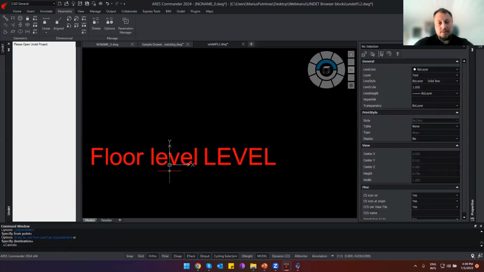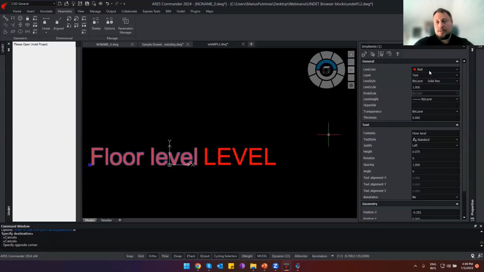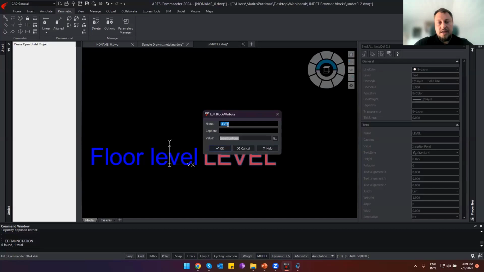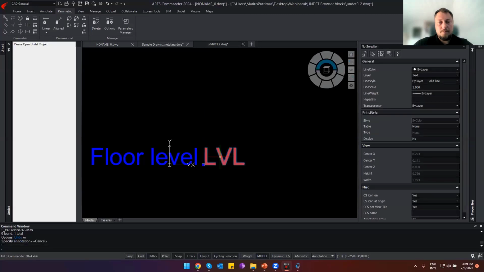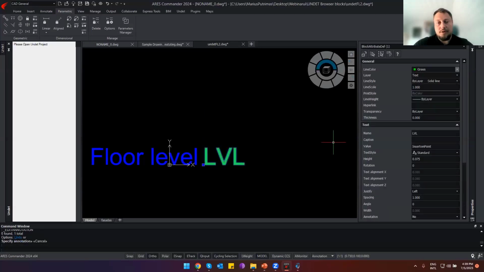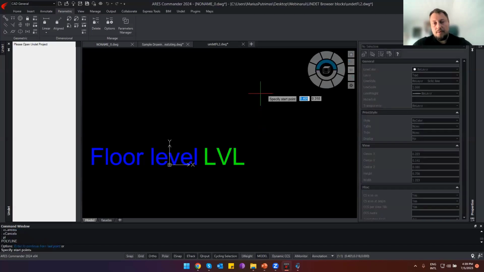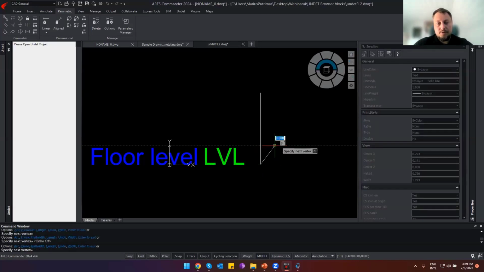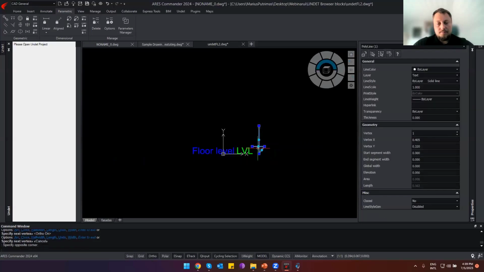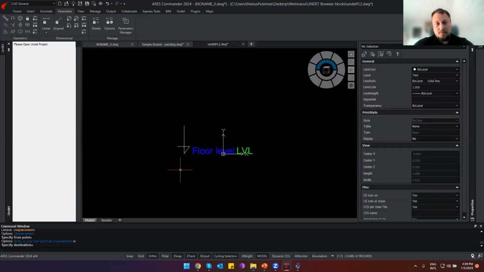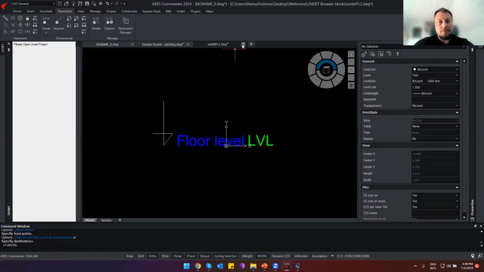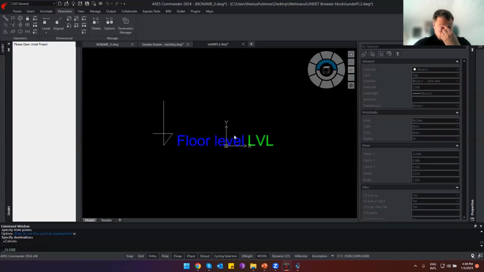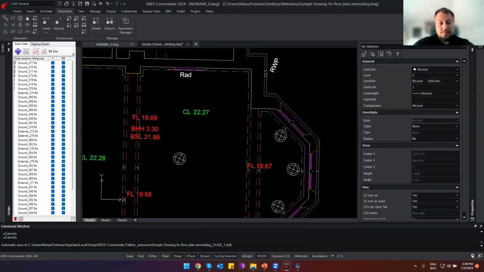The block insert point is the start position of the X and Y axis. And now let's change the color, maybe to blue. This tag I will change and mark as a level. We can keep it in green, for example. If I want, I can add additional symbols. And now simply close this DWG file and save.